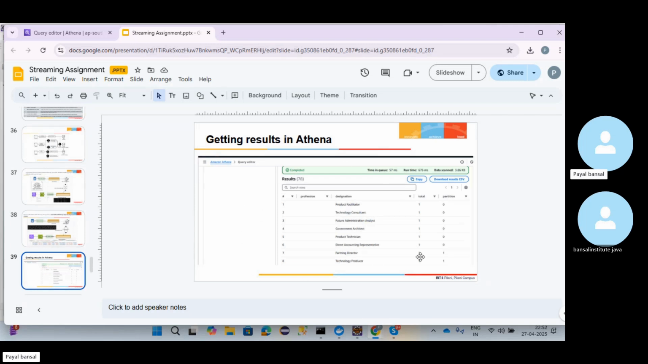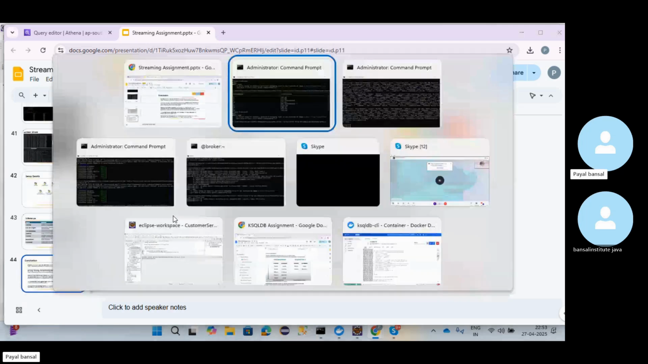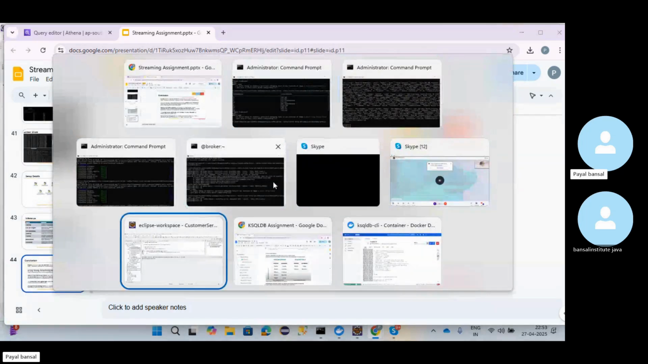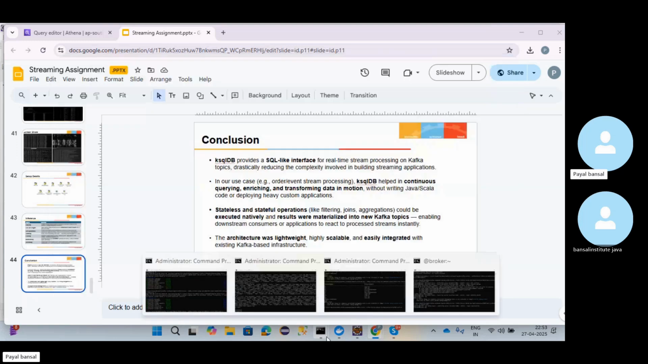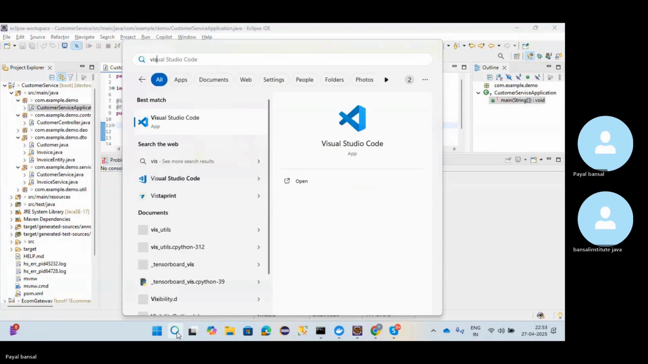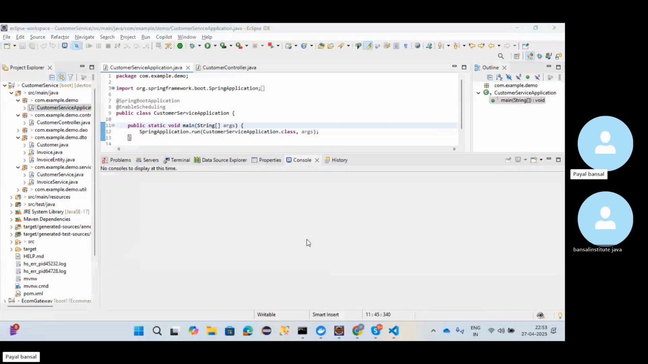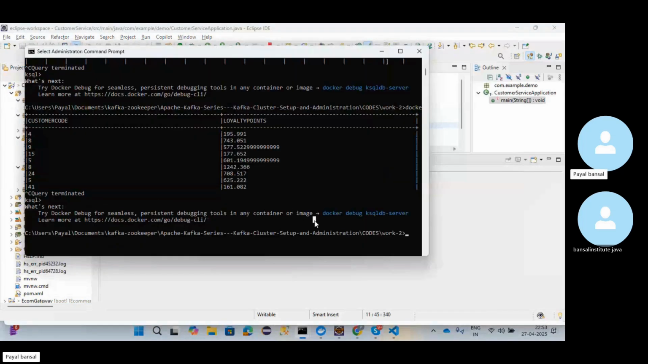So here is a screenshot of how we were getting the results in Athena, and we were doing the analysis over there. This is the project now, and I have added a few more use cases for that. Just a second. I think my application went down.